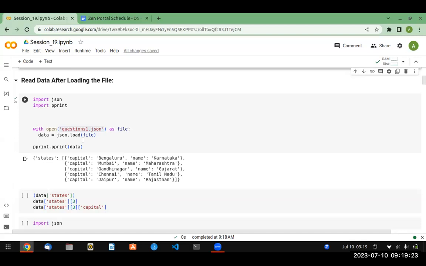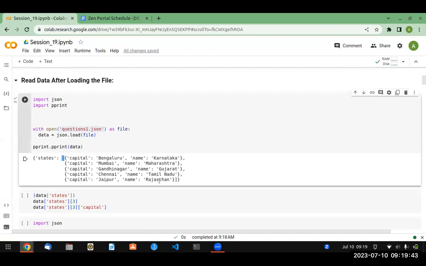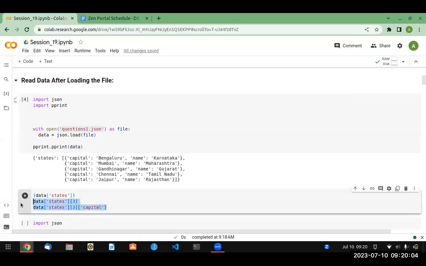Here, tell me whether this is one to many or one to one, and justify your answer. States is one and it is related to many values. Okay, one to many. And the quickest way to verify is this: it is an array. So how many elements are there? Tell me, what is the type of this data? Dictionary. If I want to access the states or the capitals or the name of the capitals, how can I do that? So this is the code here.